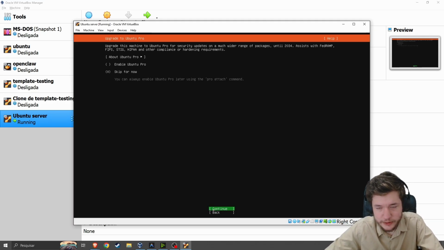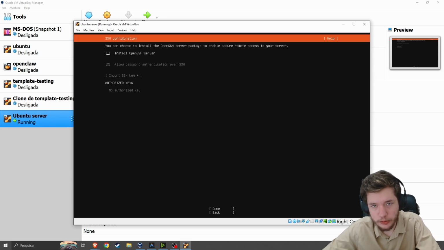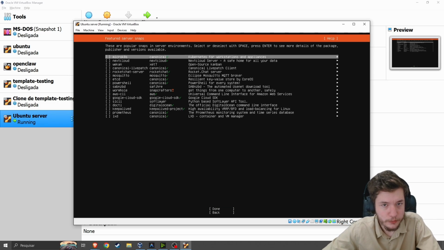This is how you're gonna access it, just like a Windows. You type in your username and password. So you can just skip Ubuntu Pro. This is a pretty interesting thing to set up. So we can pre-install OpenSSH server. So we're gonna pre-install it. If you don't pre-install it, I'm gonna show you guys how to install it later. And we don't need any of this.